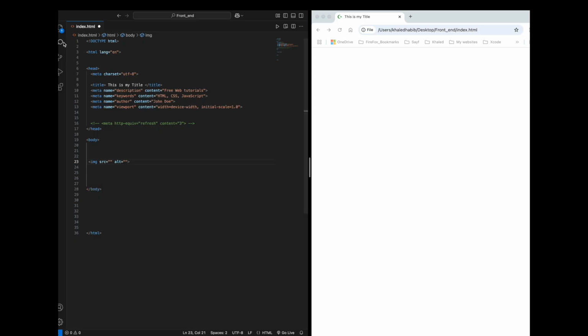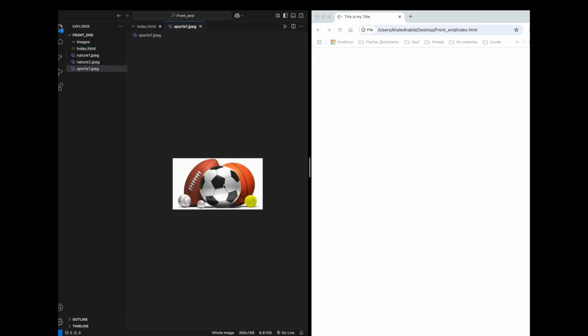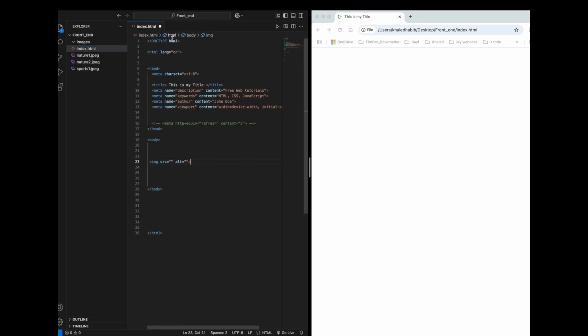Now let's put in an image. I downloaded some images. One of them looks like this. Let me show it to you. It's going to look like this, but again, let me close it here. We want this to appear on the browser.